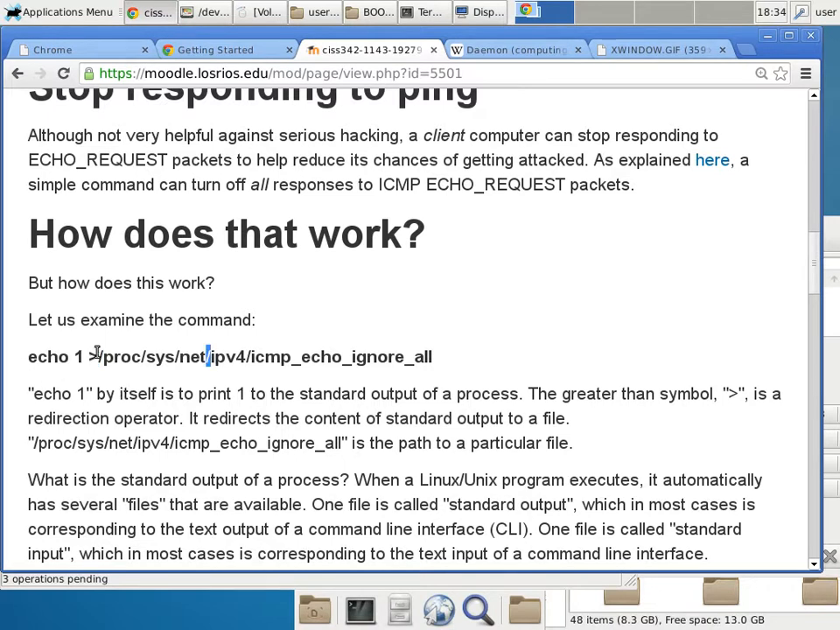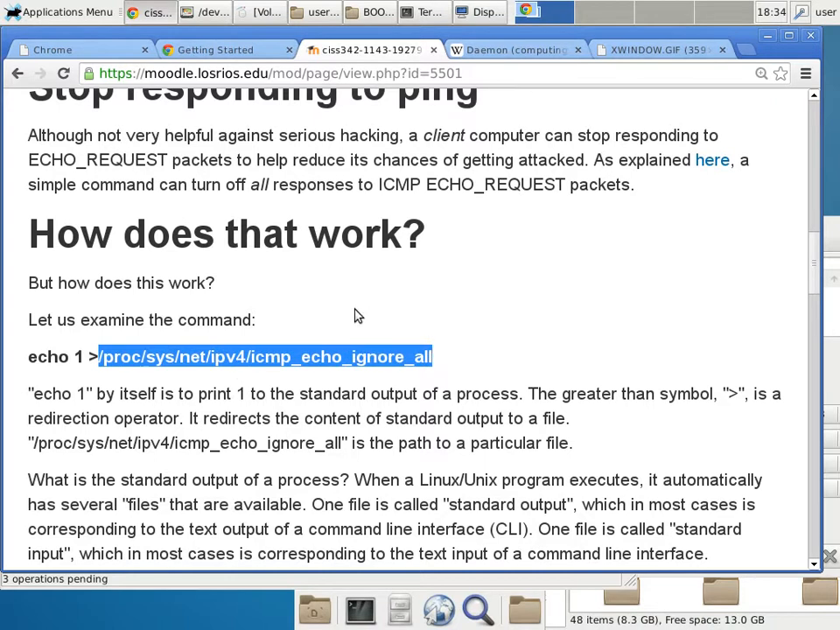So the second part is nothing more than a path to a particular file. In other words, this is really just an awkward path to a really kind of weird file with a weird name. /proc is the top level folder, and then sys is a folder inside proc, net is a folder inside sys, and so on. In other words, to the command line program here, it is nothing more than a regular file. So how can storing 1 in a particular file be able to do all this magical stuff?